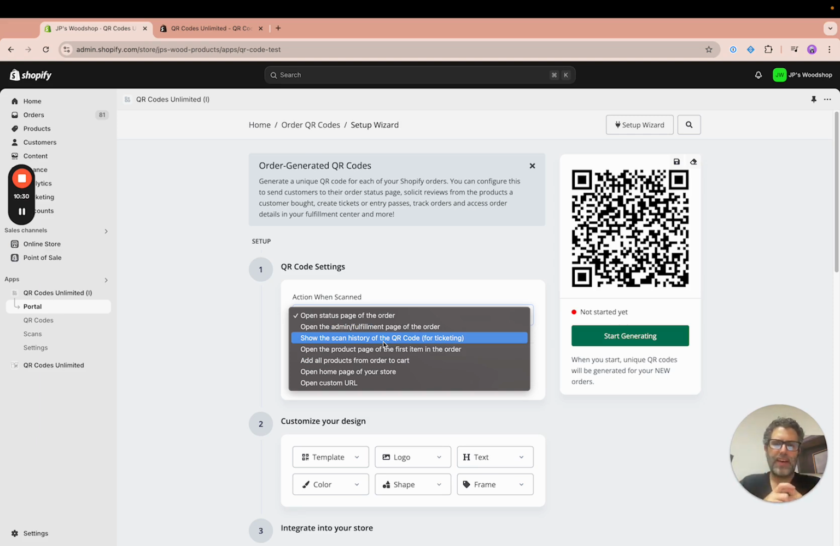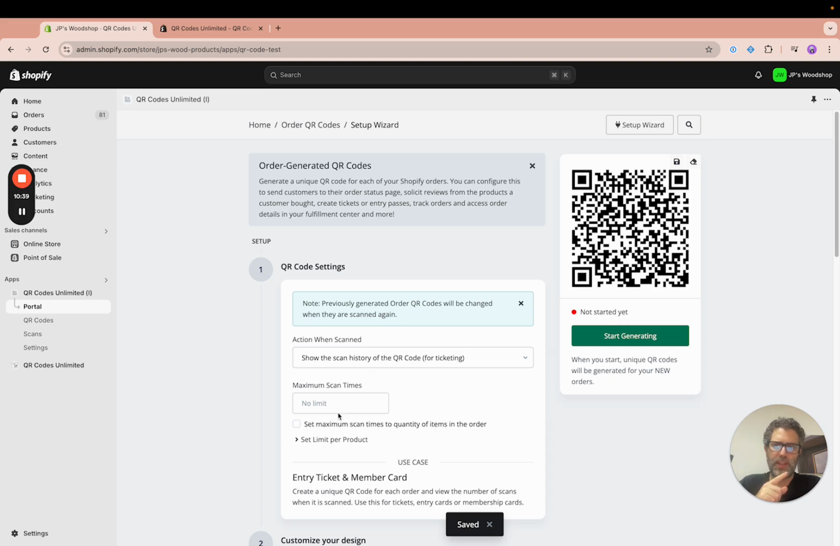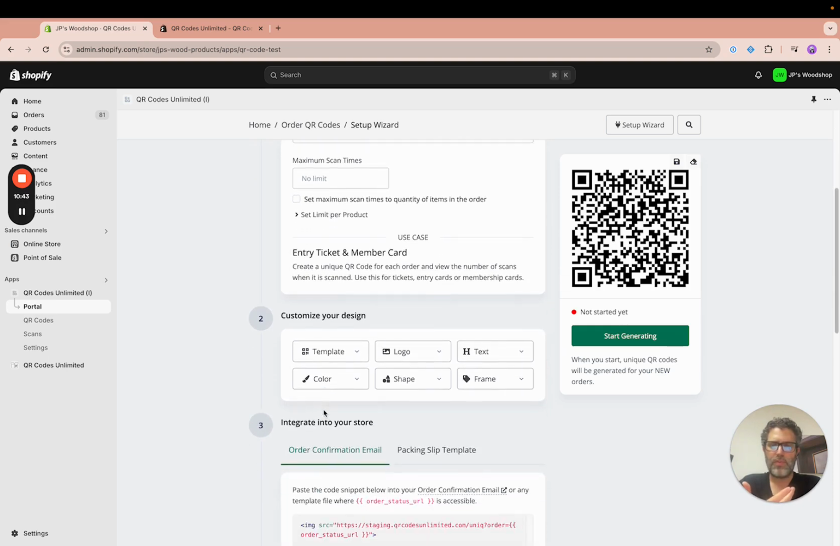So if you want an order to have effectively a ticket with it that when you scan the QR code, you see the history of those scans. You can choose that as well, and you can limit the number of times it can be scanned. So you can use it as an entry card, for example.